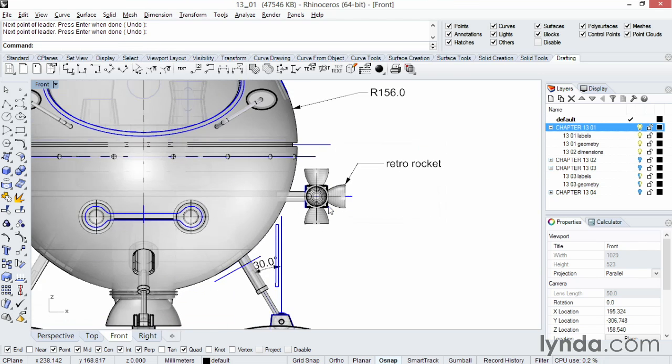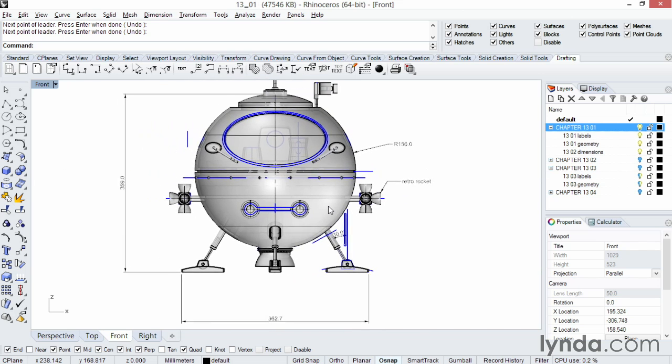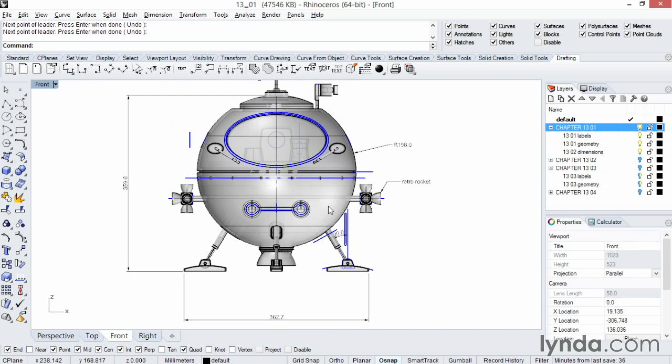I'll zoom back out. So with a few key dimensions and notes, you can quickly and efficiently communicate the size of your project. If the technical views are not to your liking, then you might try an illustrated screen capture, which is coming up next.